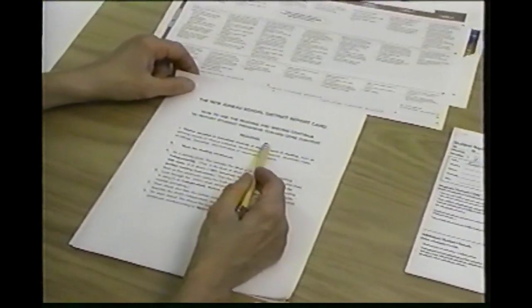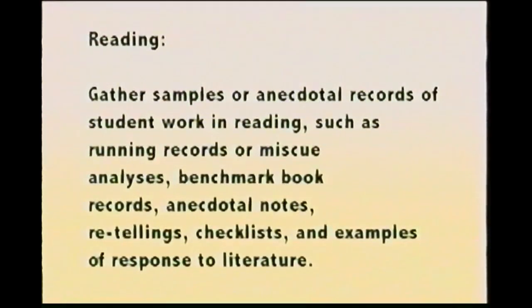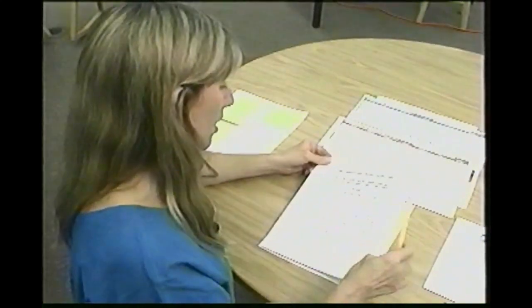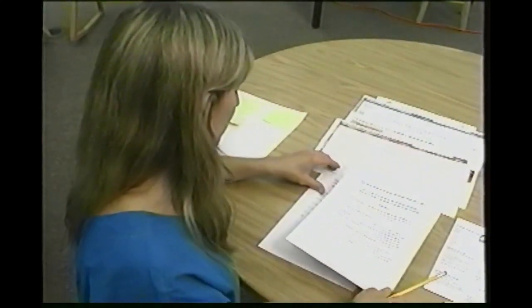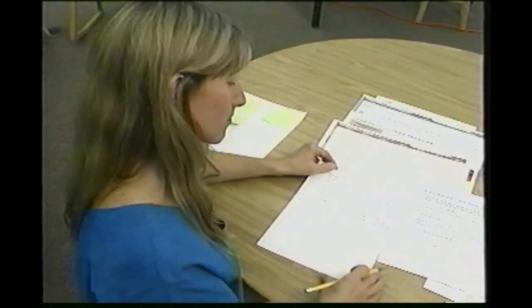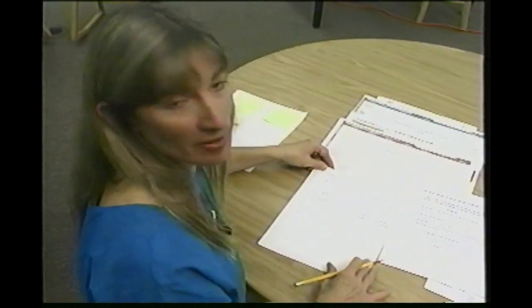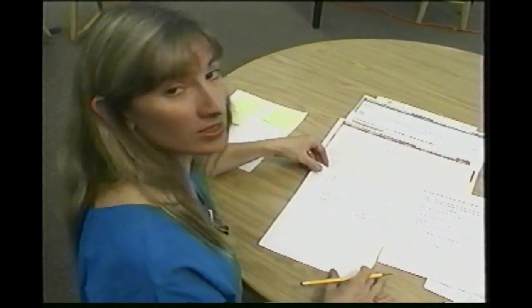If we're thinking about reading, the first thing we need to do is to gather samples or anecdotal records of student work in reading, such as running records or miscue analyses, benchmark book records, anecdotal notes, retellings, checklists, and examples of response to literature. I'm going to show you what I have. This being summer, I don't have a whole lot right now, but I have some running records on the girl with whom I worked last year, who will be my model student, and that student is named Kirsten.